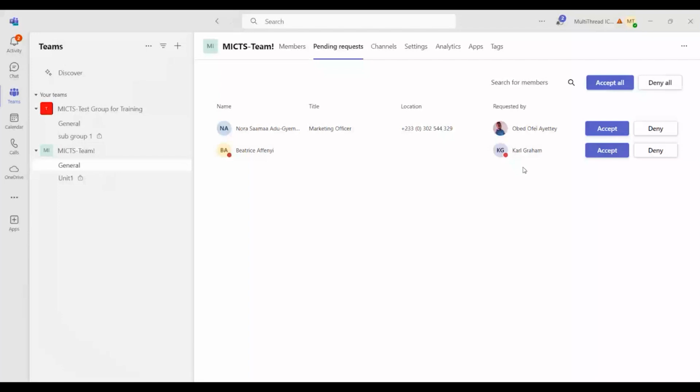So please, you would notice here that the people I added to the group initially have also tried to add other members to the team. So this is one of the controlled features I mentioned. So I can see here who is requesting to add those people. And then I see the option here to accept or to deny those requests.